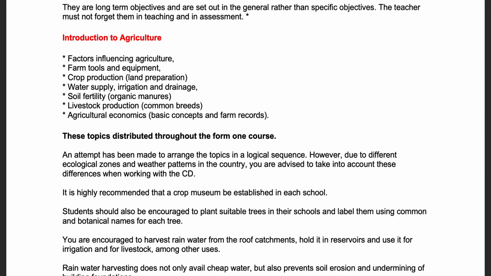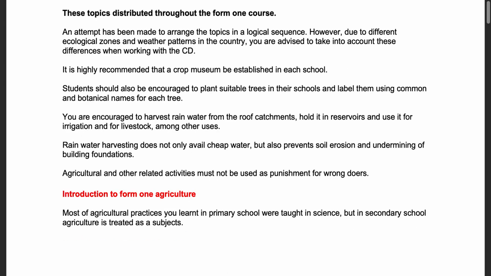Introduction to agriculture. Factors influencing agriculture. Farm tools and equipment. Crop production, land preparation. Water supply, irrigation and drainage. Soil fertility, organic manures. Livestock production, common breeds. Agricultural economics, basic concepts and farm records. These topics are distributed throughout the Form 1 course.